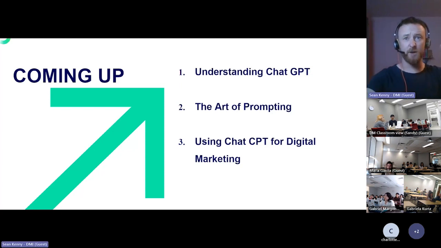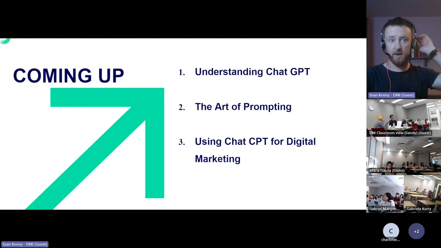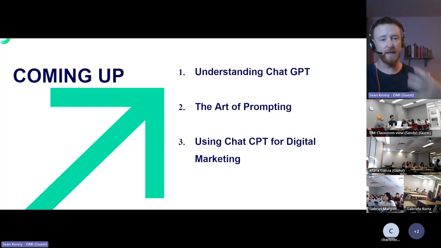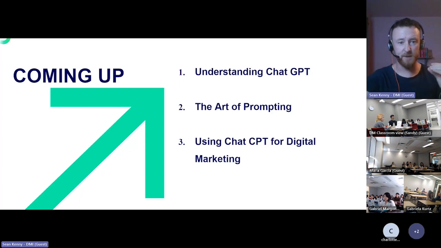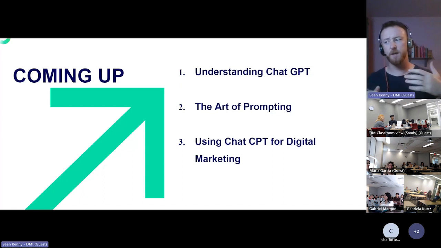These are the three areas here on the slide that I'm going to look at today. First of all, we're just going to look at what is ChatGPT. A lot of you will be familiar with what it is, maybe. We'll just give it some context, and then we're going to lead into something quite specific, which is the art of prompting ChatGPT. The best ways to ask it questions and get the most concise or relevant information out of it. And then we're going to look at specifically using it for digital marketing.